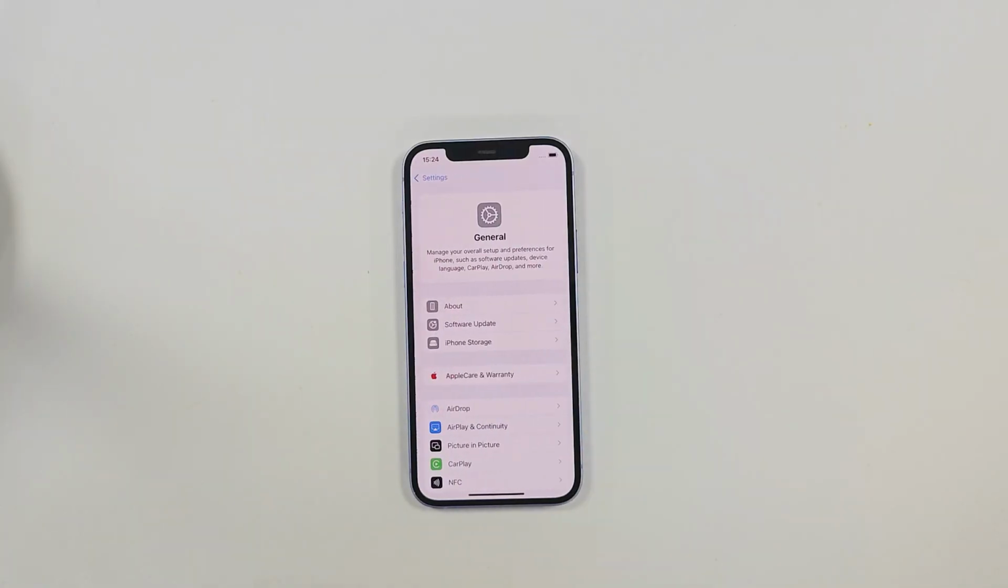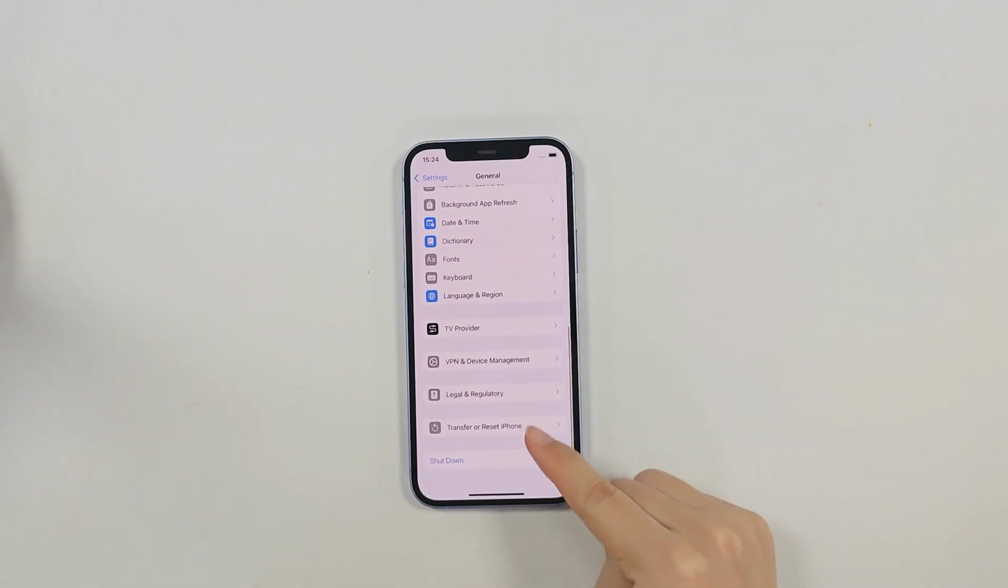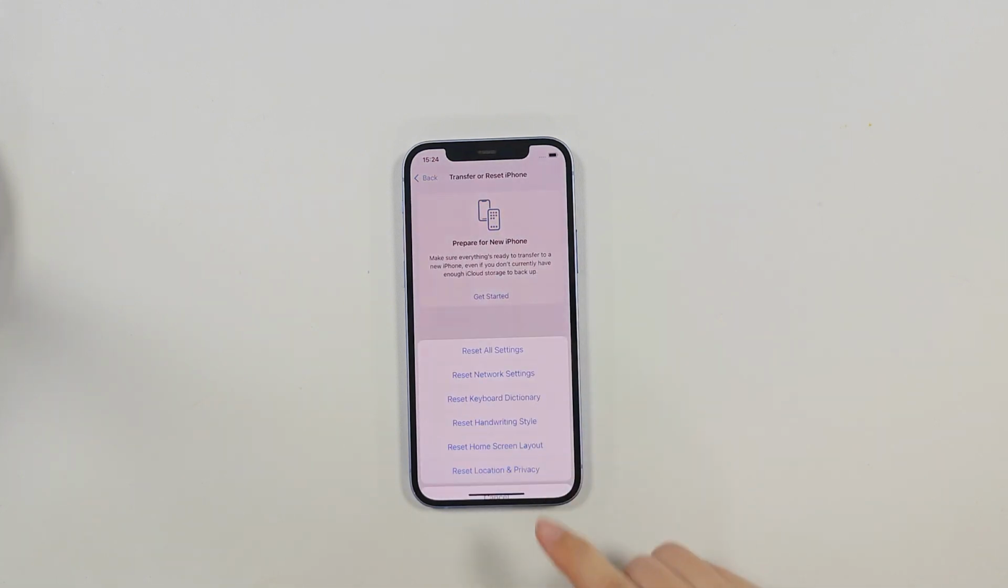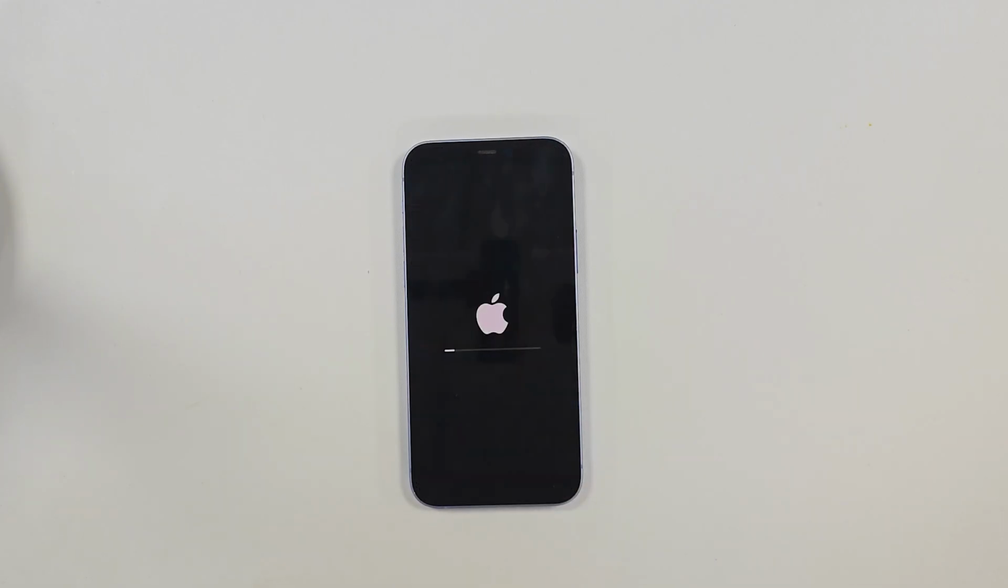Tap General. Find the Transfer or Reset iPhone. Then select the Reset option in the pop-up box, and select Reset Network Settings from the list. Enter your lock screen passcodes to confirm the action, and your iPhone will restart. Reconnect to your Wi-Fi network afterward.